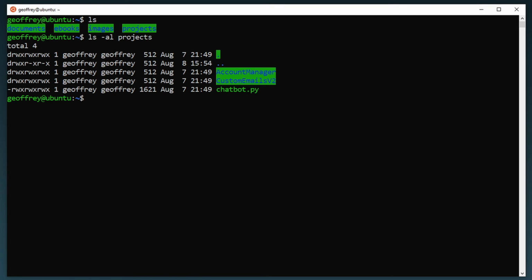Since the file isn't in our working directory, we'll need to pass a relative path to it. So let's enter ls -l projects/chatbot.py.